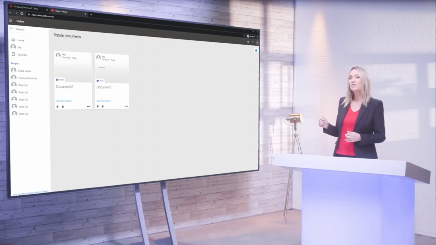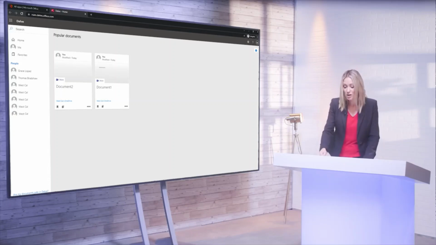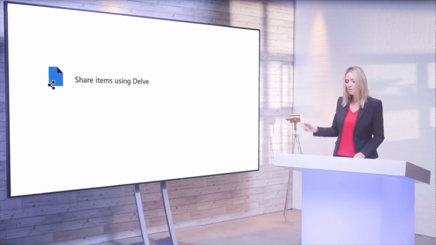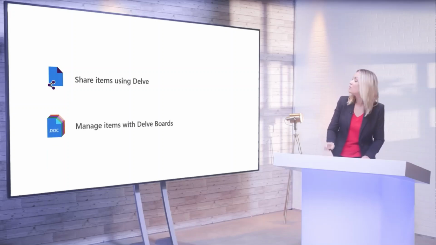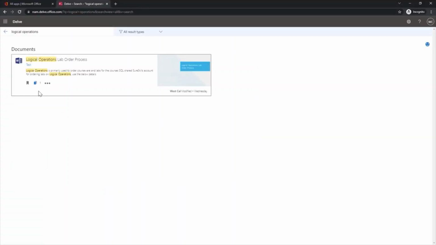Here's a look at some of the other features available with Delve. You can use Delve to send items to team members using Delve's share options and manage the items that you find in Delve using the boards feature. To start off, here's a look at how to create and manage boards.